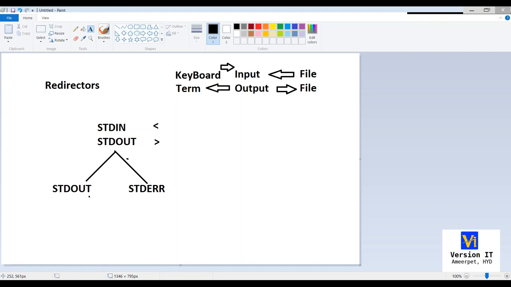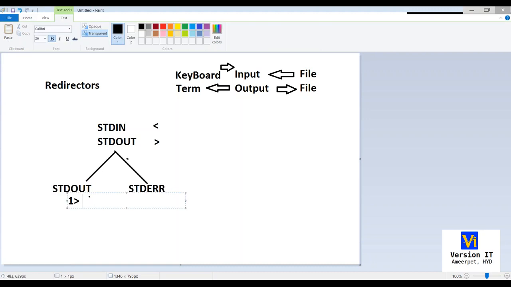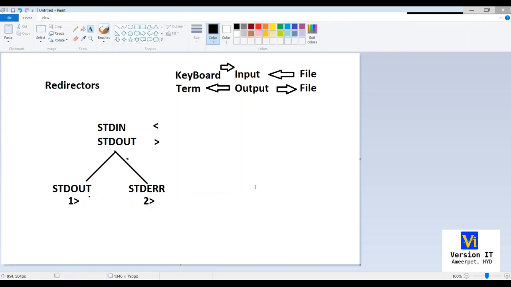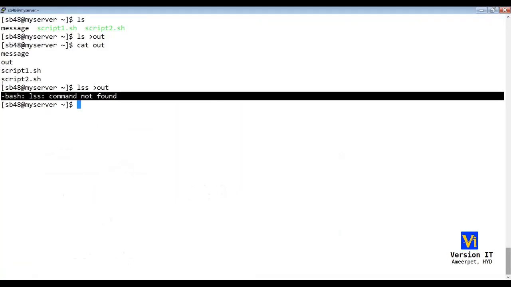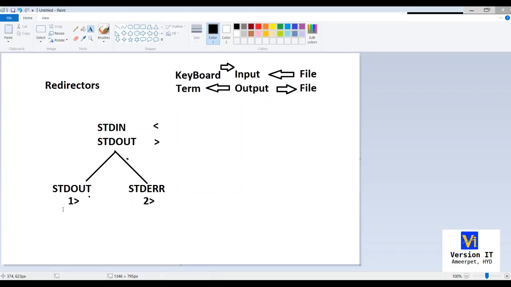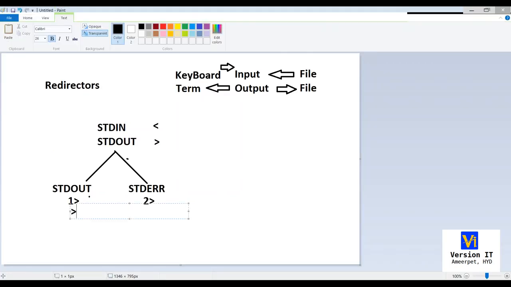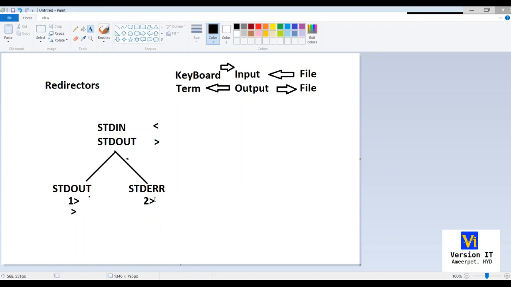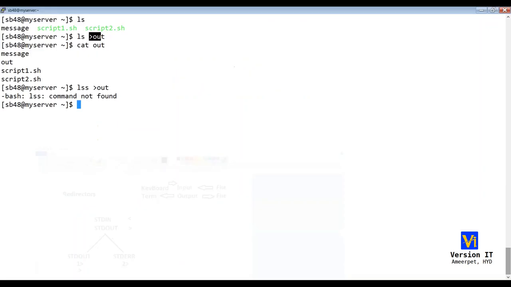So standard output is denoted with one redirect symbol, whereas standard error is denoted with two redirect symbol. One redirect and two redirect. Okay, so if you specify one or you don't specify one, it is standard output only. But if you would like to specifically send an error, you need to use 2. So if I give ls to redirect to ERR, you don't see any error now. Where did the error go? The error went to a file ERR.